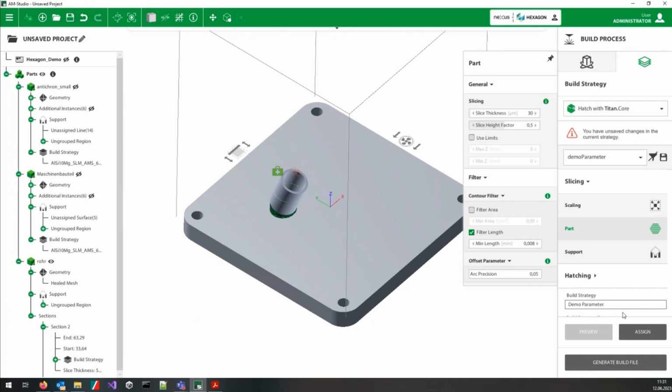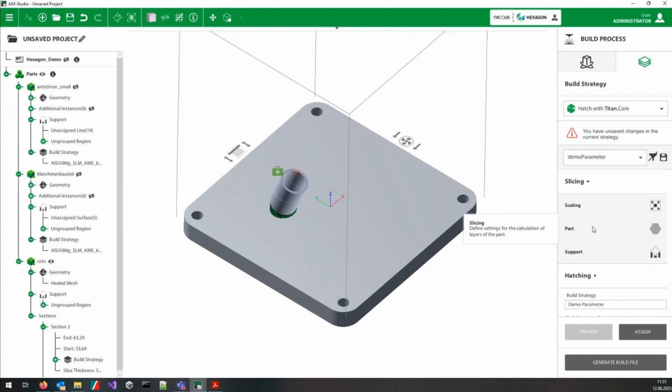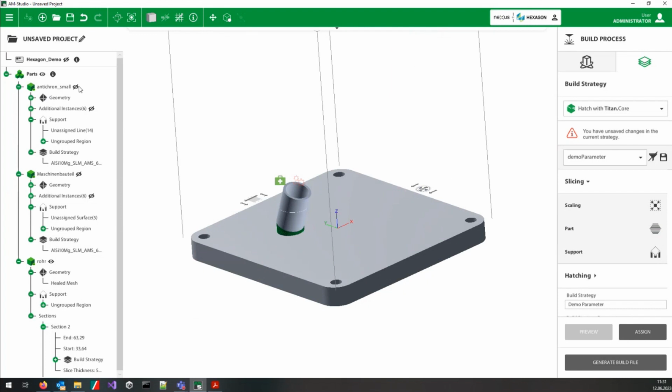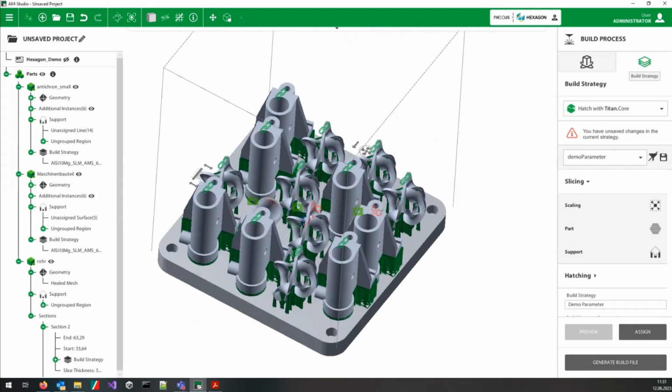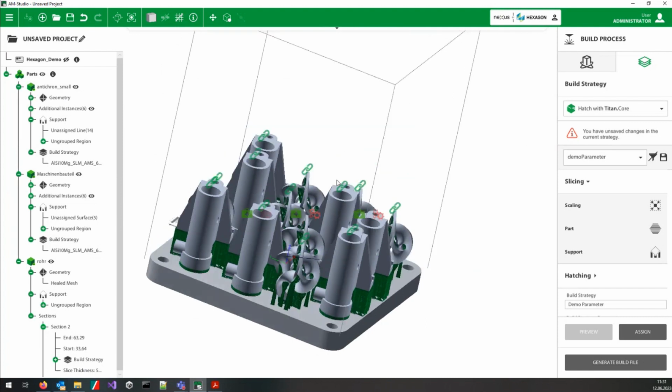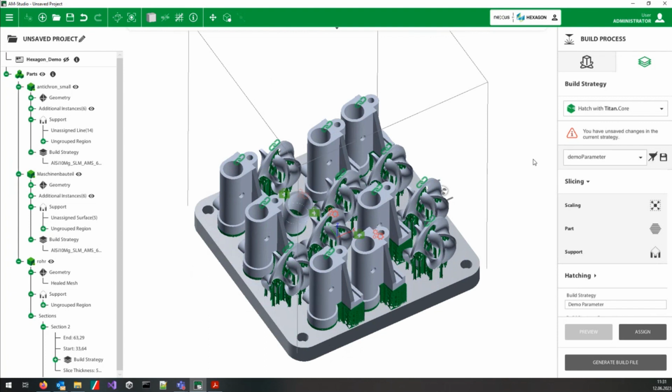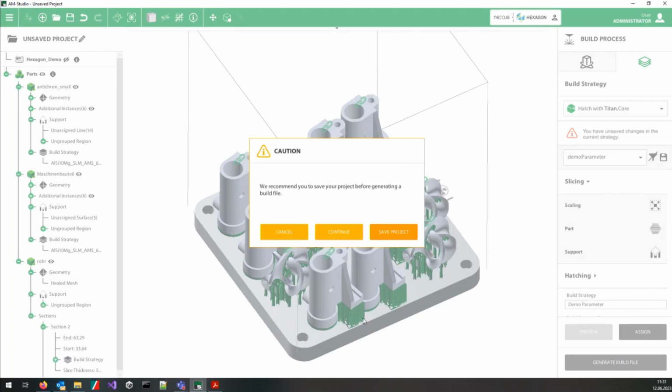So hopefully I have done it correctly. I'm not using that so much, to be honest. Okay, let's have a look at the outcome. I have assigned my build strategies, I have moved and supported all my parts, and I'm using our internal slicer hatcher. I'm now just pressing on generate build.